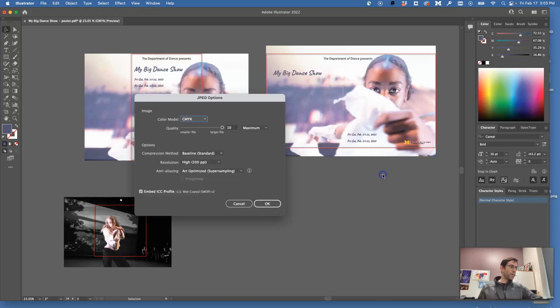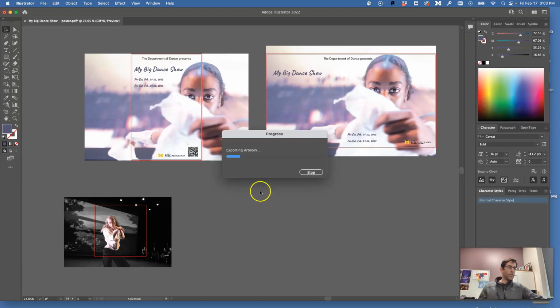So we'll export these, and I'll show you, we don't need these in CMYK. Now we're actually going to change the color space into RGB, which is how a monitor understands color. Highest quality, 300 pixels per inch. Yes. Now we'll click OK, and I'll show you what we've got in our project folder, which is where we exported everything.